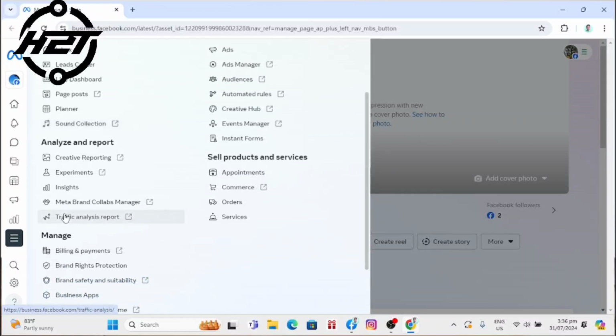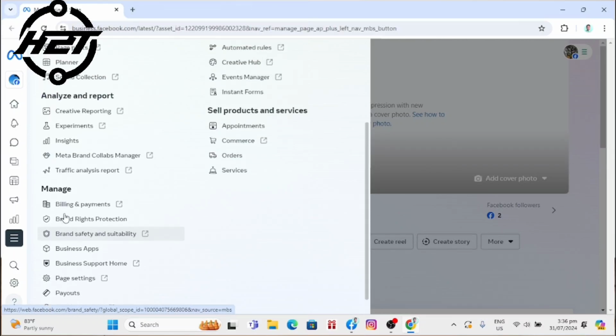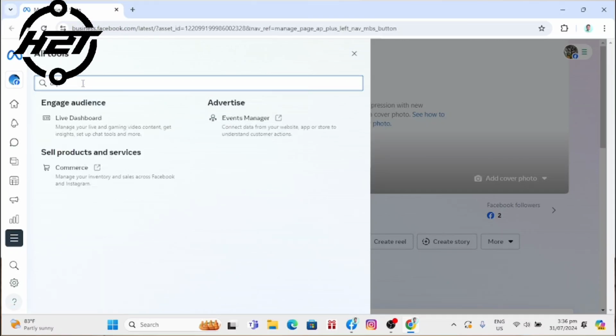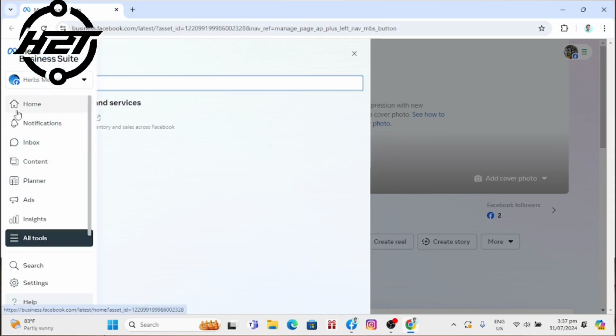Step 2. Generating additional pixels. Access Facebook's Events Manager and create multiple pixels for the identified segments or businesses. Assign a unique name to each pixel for clear identification and association with its corresponding area.